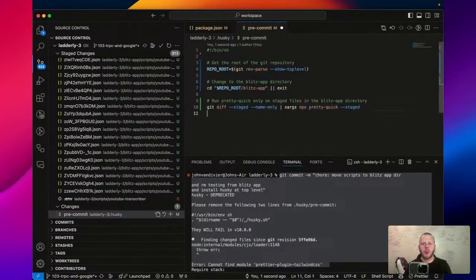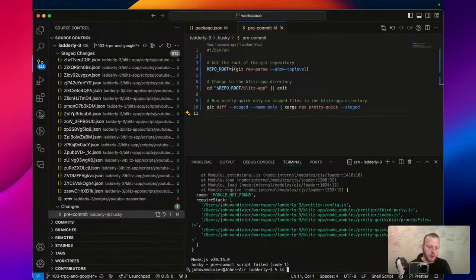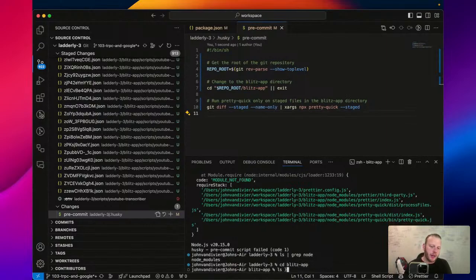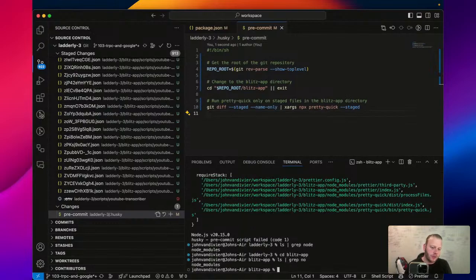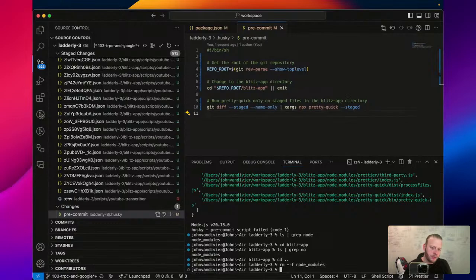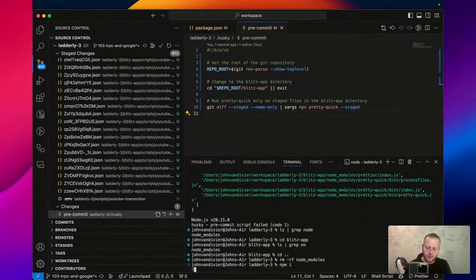Good. And then do I have a node modules? ls pipe grep node. So I have my node modules here. And if I go into CD Blitz app, do I have a node modules there? Yeah, so I have both. I'm going to delete my top level node modules, and then I'm going to reinstall.